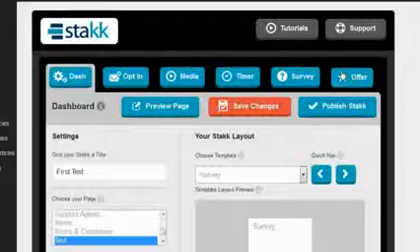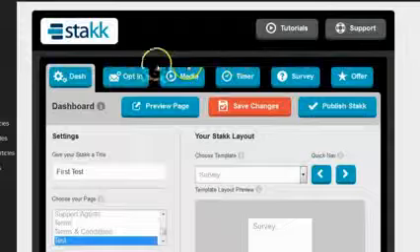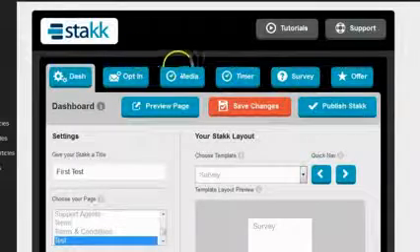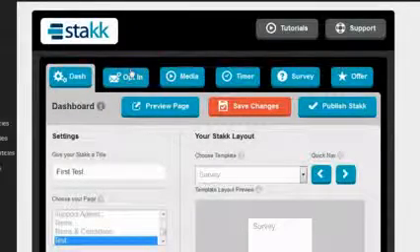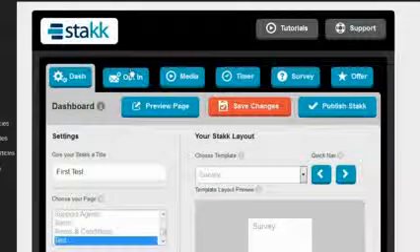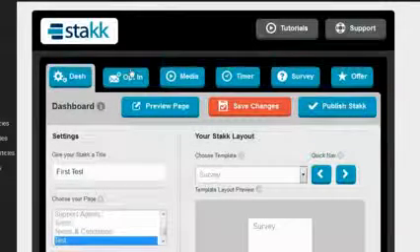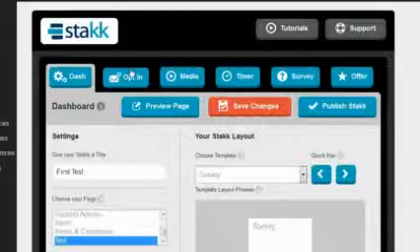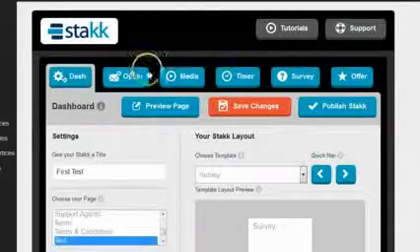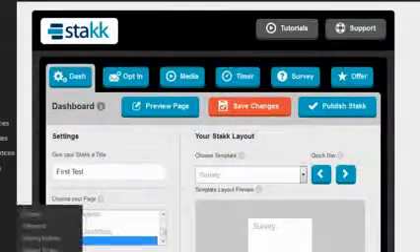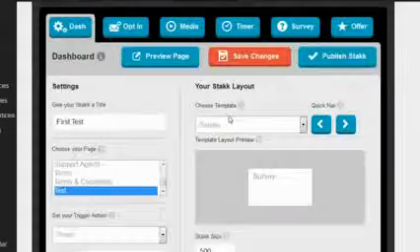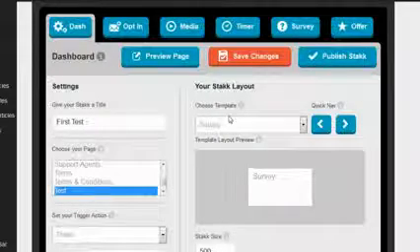And what's really cool about Stakk is you can add these things together. So you can mix an opt-in with a timer or a media with an opt-in. And you can put them one on top of another to create a larger multi-dimensional pop-up. And I think that's actually where this gets its name from, because that's what you're doing. You're stacking these different options to build your pop-up. Now, each one of these options is completely customizable.